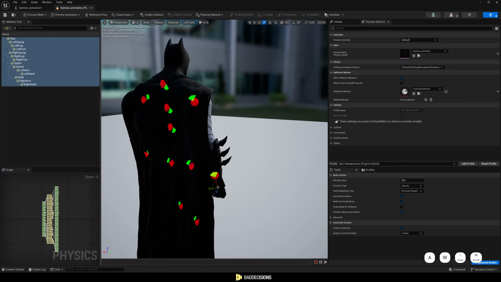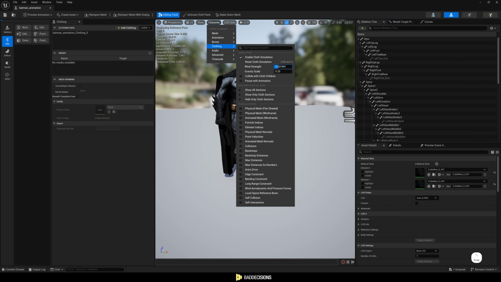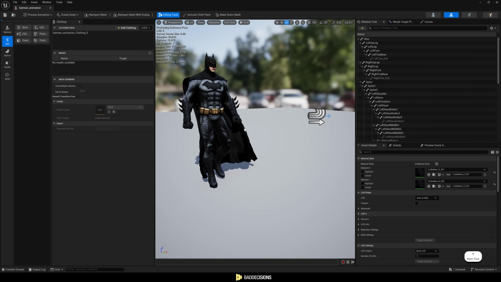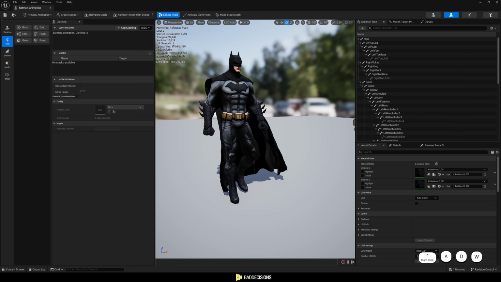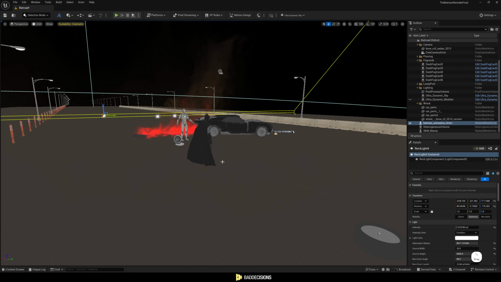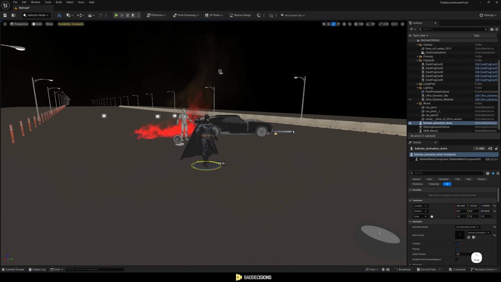And now if we test the cloth simulation inside the skeletal mesh tab with some wind, it should work just fine. All right, let's bring Batman into our scene by dropping the animation sequence in there.